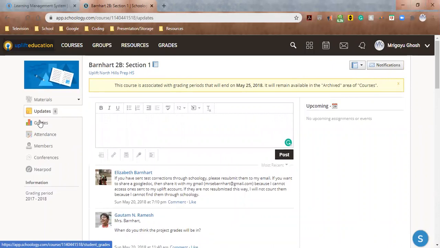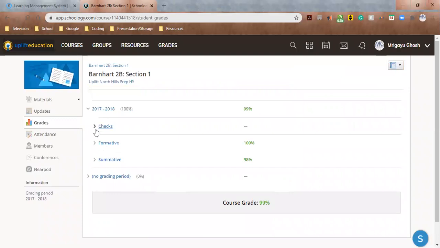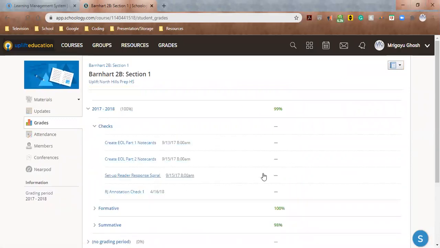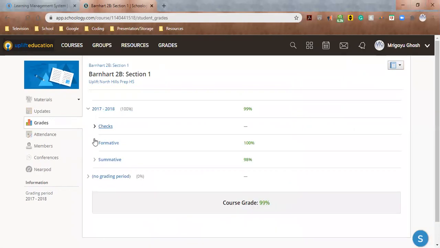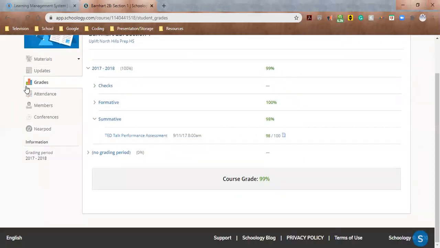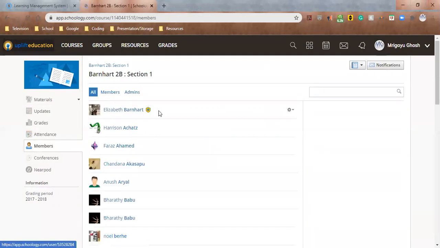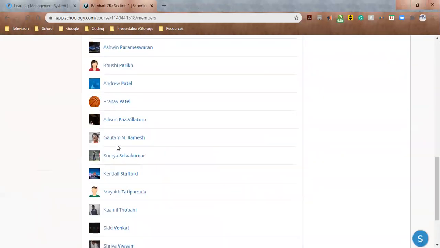And then we can actually go into grades here. Your grade section, for every assignment that is either a test or has been graded by the teacher, you can actually check here. So checks, these were not graded in Schoology, but this year they probably will be. There's formative assessments, and then there's also summative assessments right here. So your course grade will show up here. Attendance, once again, I'm not sure if teachers will be using attendance on Schoology or on PowerSchool, but there is that tab here. And then you can also see who's in your class by going under members. So those are all over here.